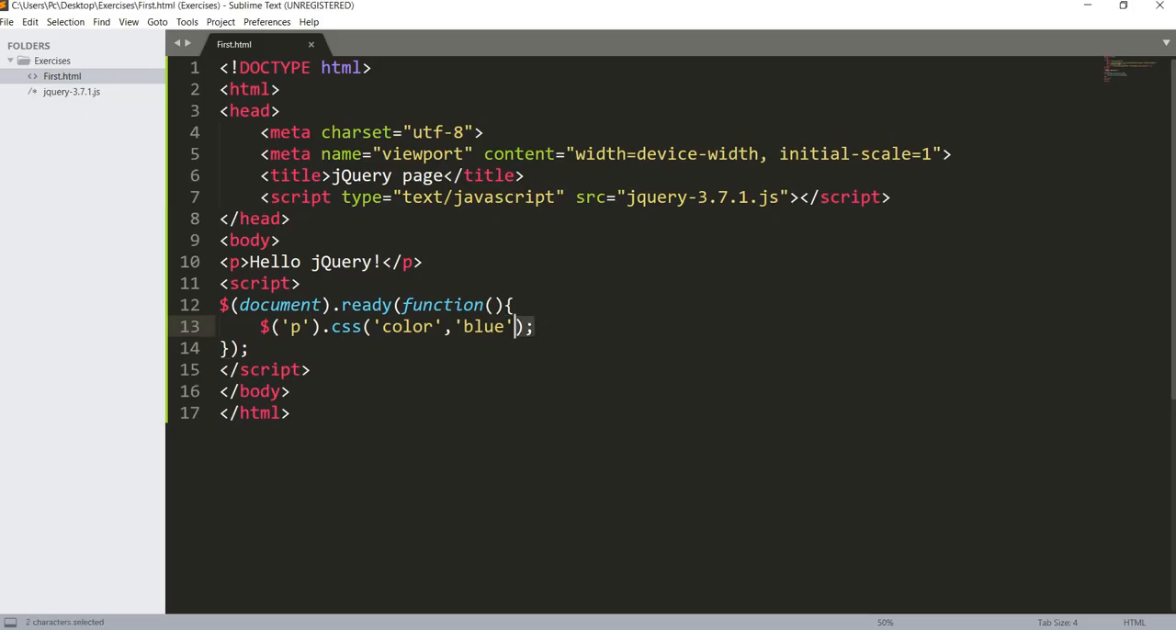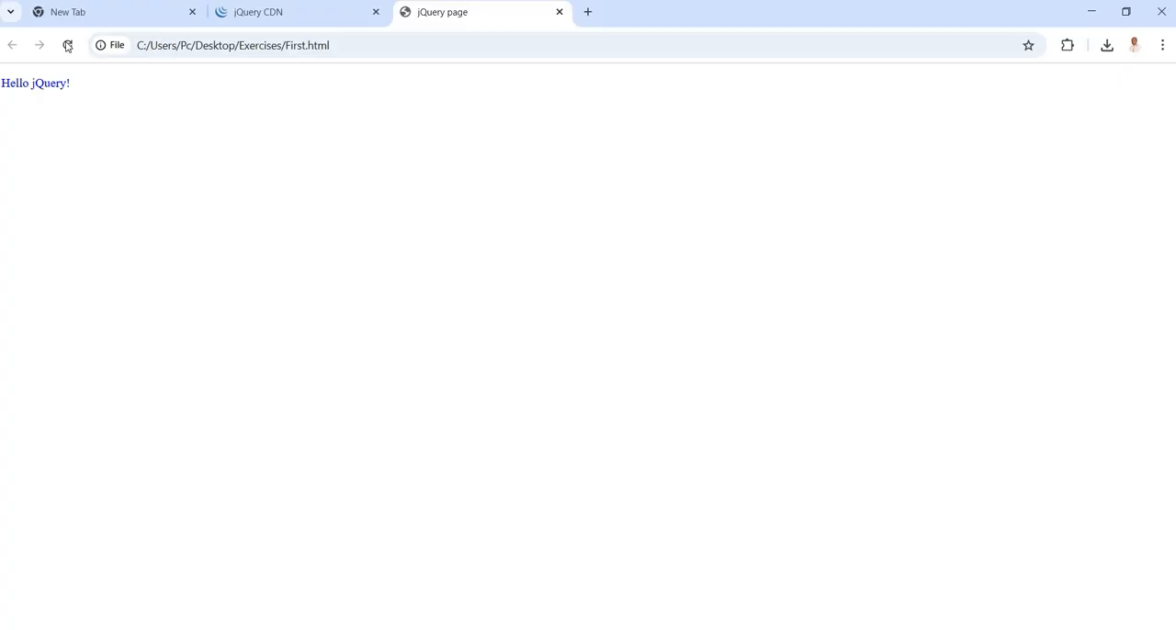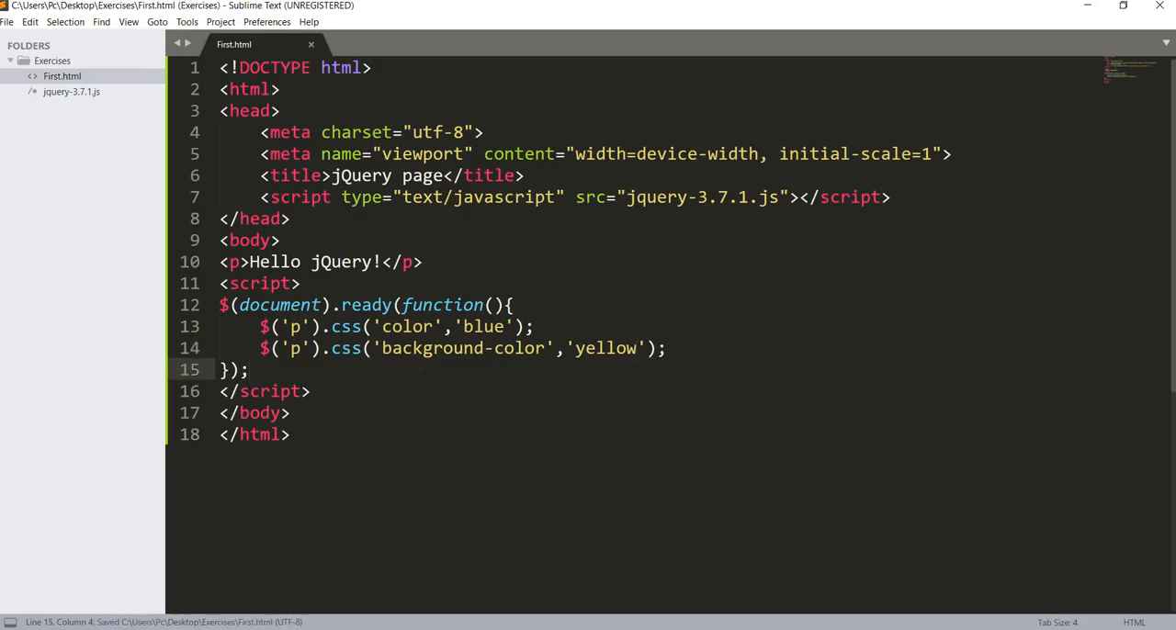What if we want to add another property to p? Let's say background. We make it yellow. We refresh. Automatically the paragraph has the background color.